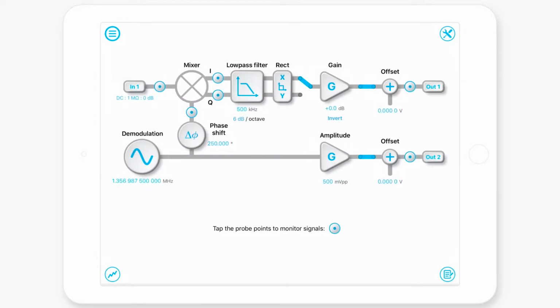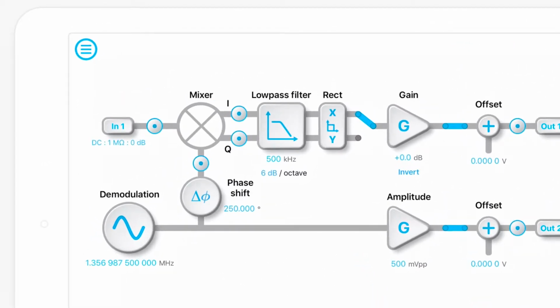Unlike conventional lock-ins, which can be complicated to understand and configure, our block diagram provides a high-level view of the signal processing chain, allowing greater insight into how the instrument is configured. Interact with the block diagram to quickly adjust its parameters.